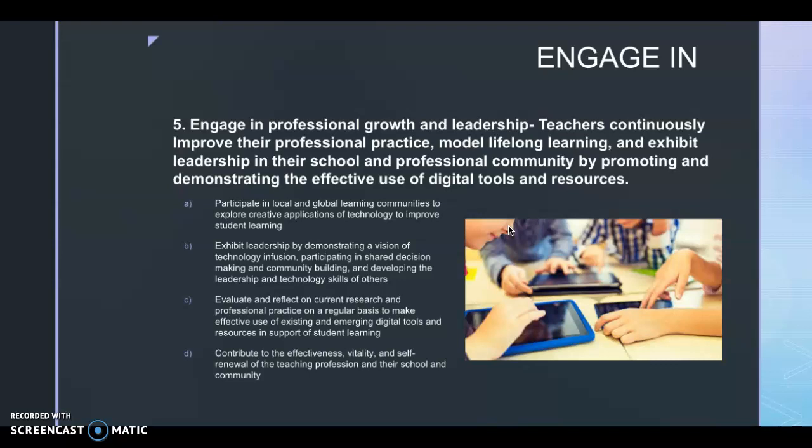A. Participate in local and global learning communities to explore creative applications of technology to improve student learning. B. Exhibit leadership by demonstrating a vision of technology infusion, participating in shared decision-making and community building, and developing the leadership and technology skills of others. C. Evaluate and reflect on current research and professional practice on a regular basis to make effective use of existing and emerging digital tools and resources in support of student learning.